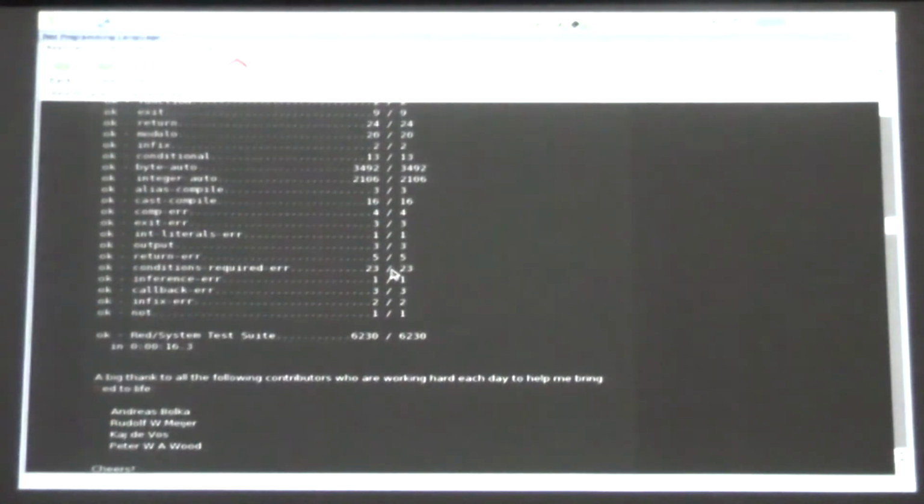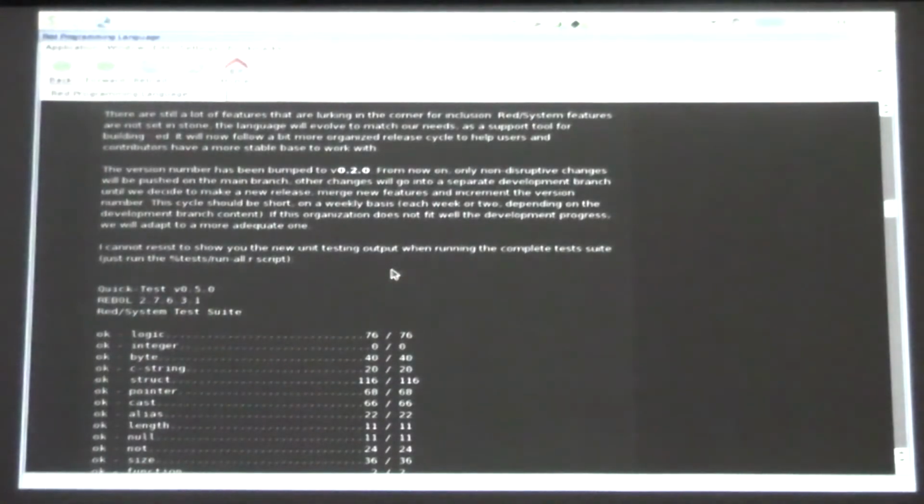See, here are the results of the test suite. And Peter Wood is developing the test suite. And previously he did a test suite for Boron. So I just saw some contributors. Yeah, Peter Wood. But here's the test suite by, I thought it said Peter Wood, no, quick test.